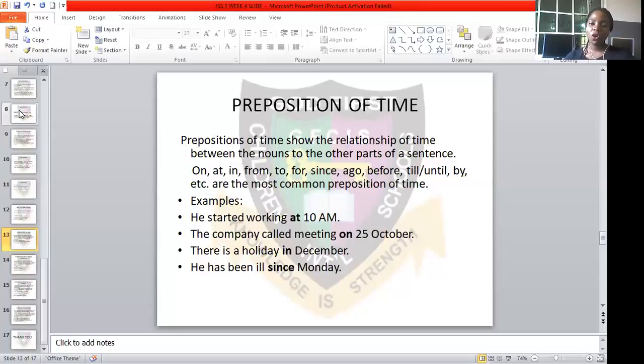The company called a meeting on 25th August. So on there is a preposition of time. There is a holiday in December. He has been ill since Monday. So since is the preposition of time.